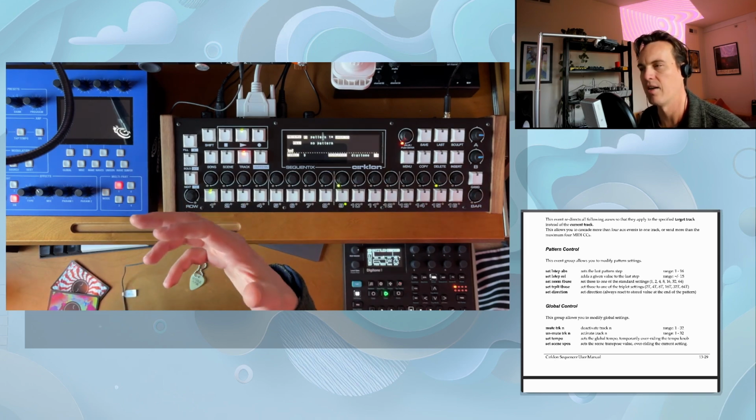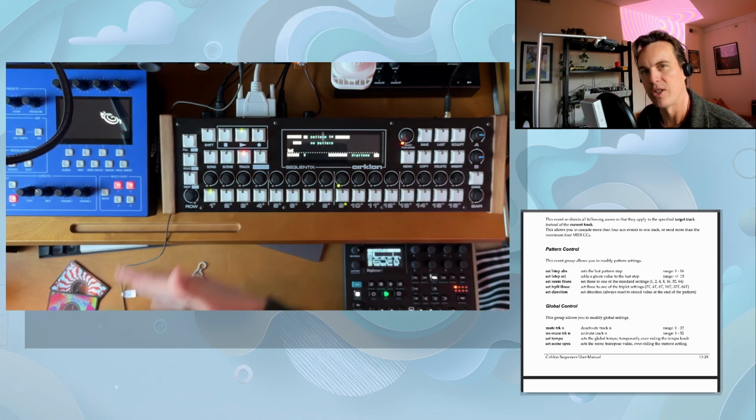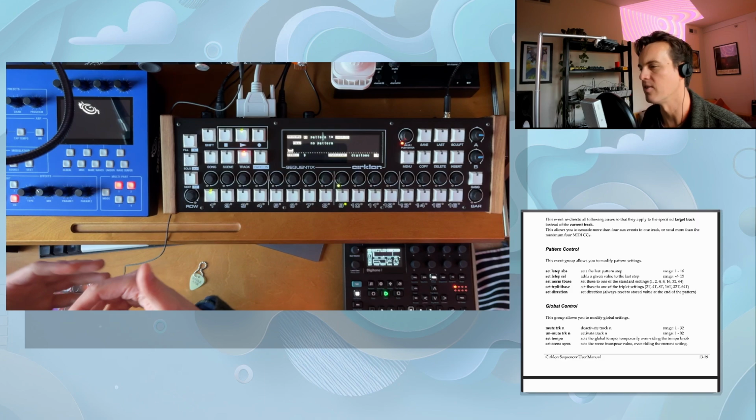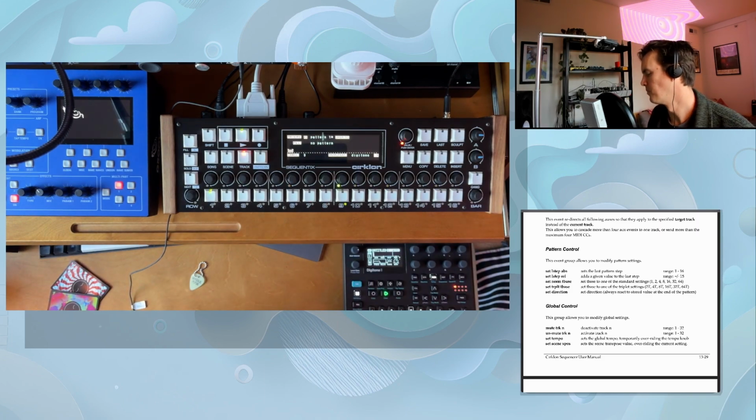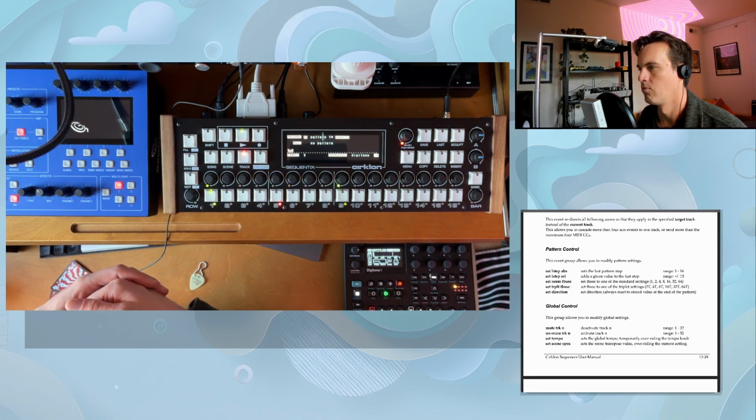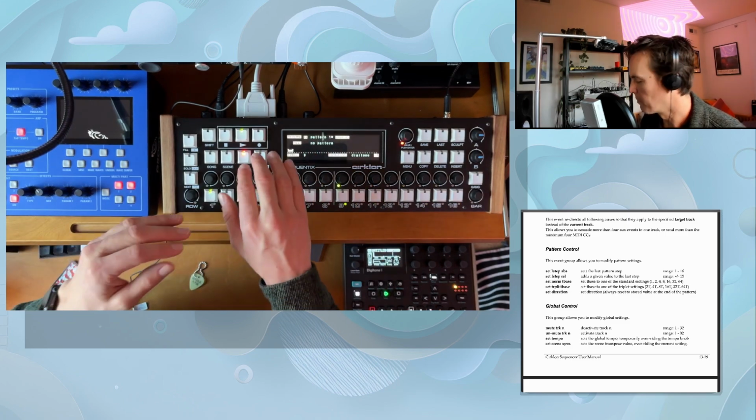Why would you want to set the speed of your sequence on a per step basis? And the final one, set direction. Let's do it.